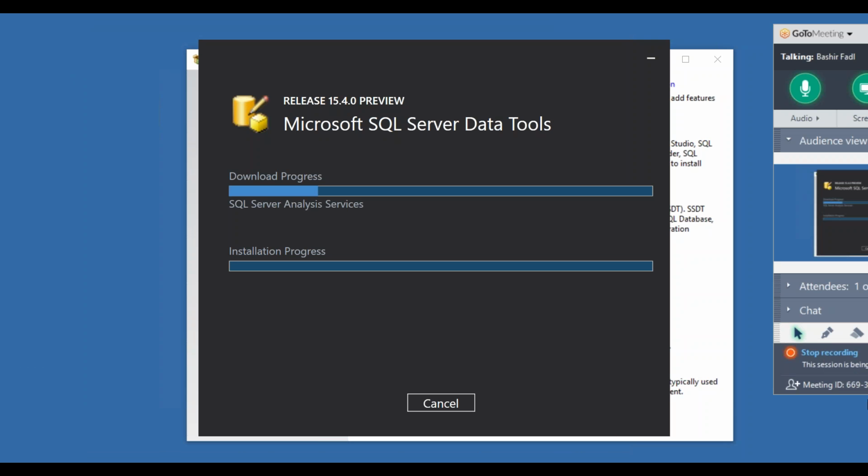With the completion of this step, we've installed SQL Server, our database. We've installed SSMS, SQL Server Management Studio, and finally, the data tools, which includes SSAS, Analysis Services, SSRS, and SSIS.